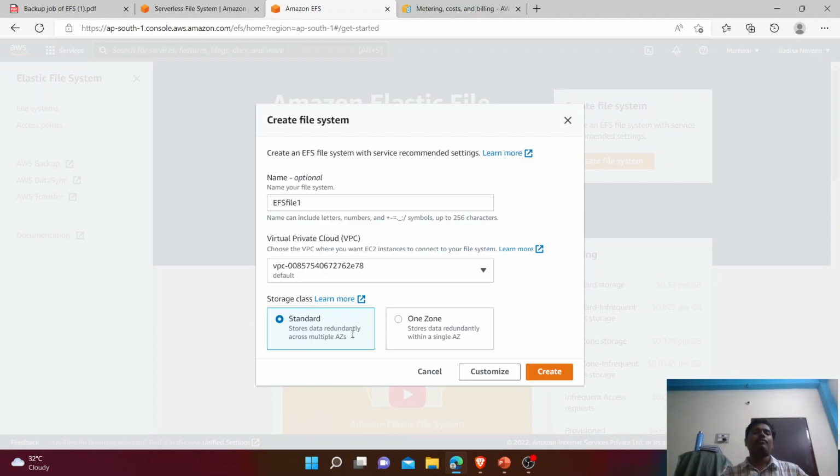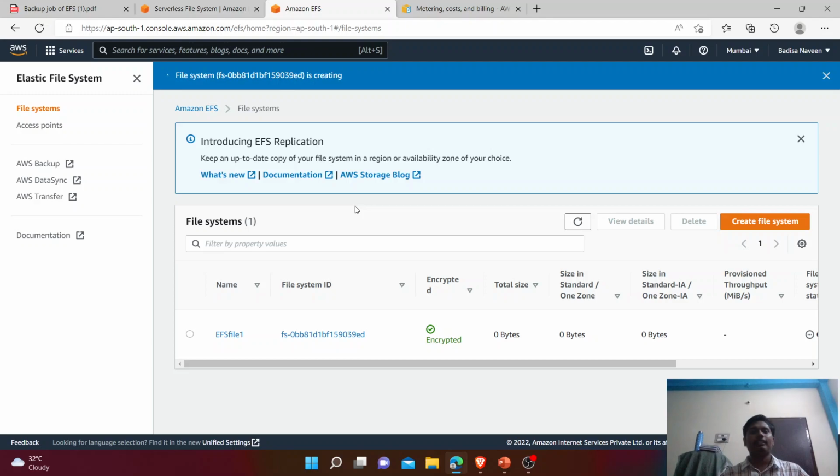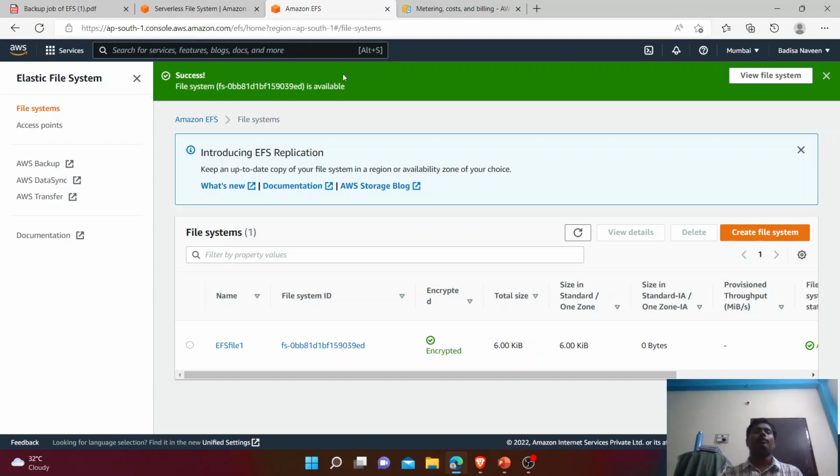For storage classes we have standard and one zone. Standard provides multiple availability zones, whereas one zone provides only a single zone. So I will go with the standard one because it provides multiple availability zones with minimum cost. Now I will click on create. Wait until the file system is created successfully. Now it shows that my file system is created successfully.